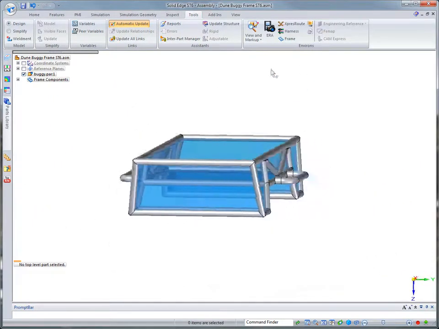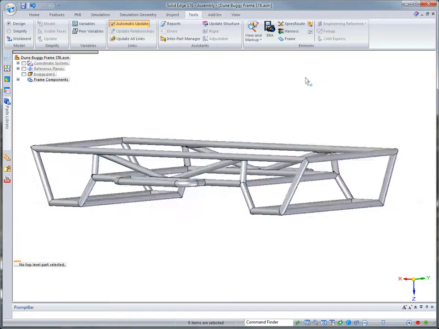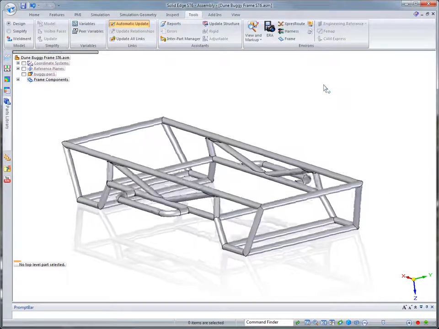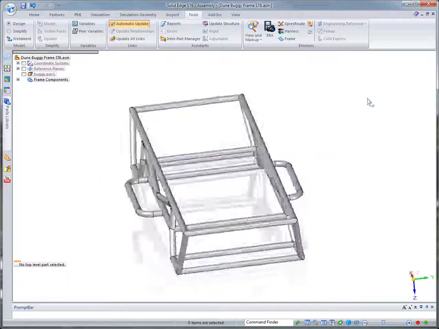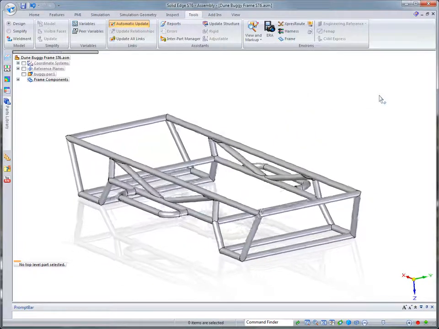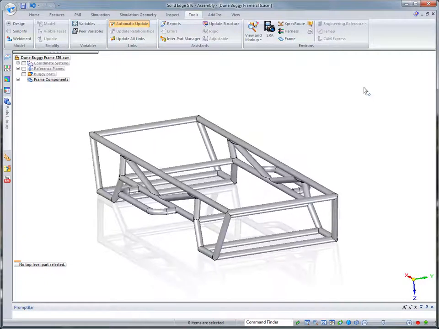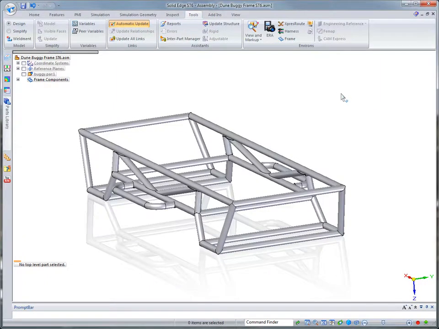That is the advantage of being able to do this using a synchronous model or any solid model that you create. So that's what's new in frames in Solid Edge ST6.